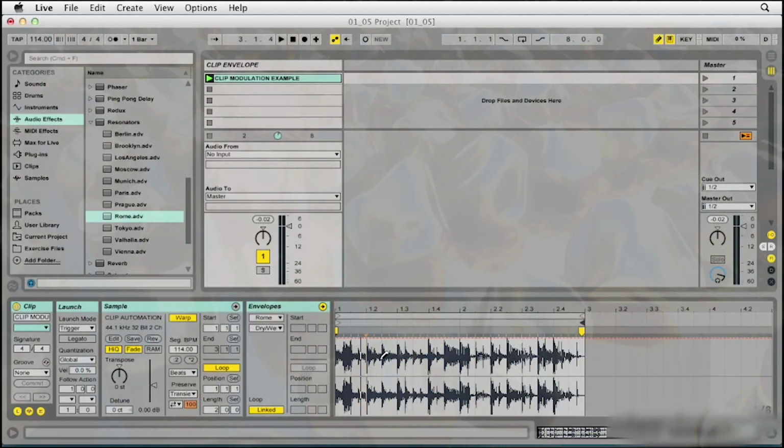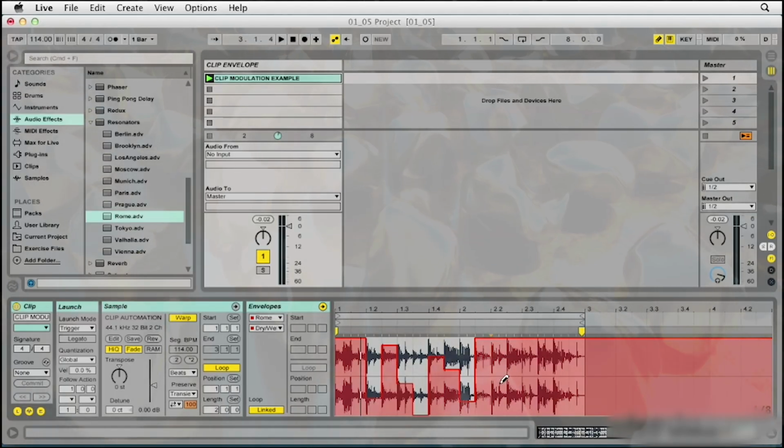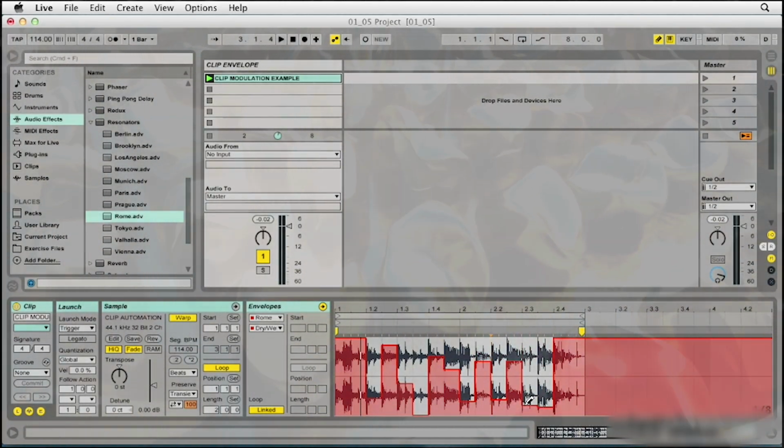As I start drawing envelopes, notice that I am creating more or less random modulations. I want the resonator effect to have some movement that's not linear. I'm hoping to generate musical interest by forcing the listener's attention to follow the seemingly random changes.